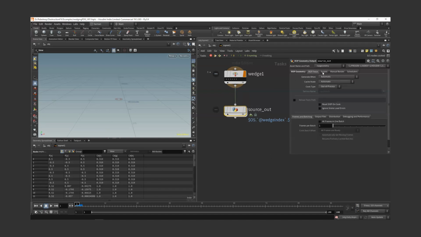Okay, so now let's go to a ROP Fetch, and in the ROP Fetch, what I want to do is set the caching mode to write files. So we make sure that it's writing the files. You can set it to automatic, and again, what's going to happen is that if the files already exist on disk, it's not going to try to cache them. But in this case, I just want to force the writing of the files.